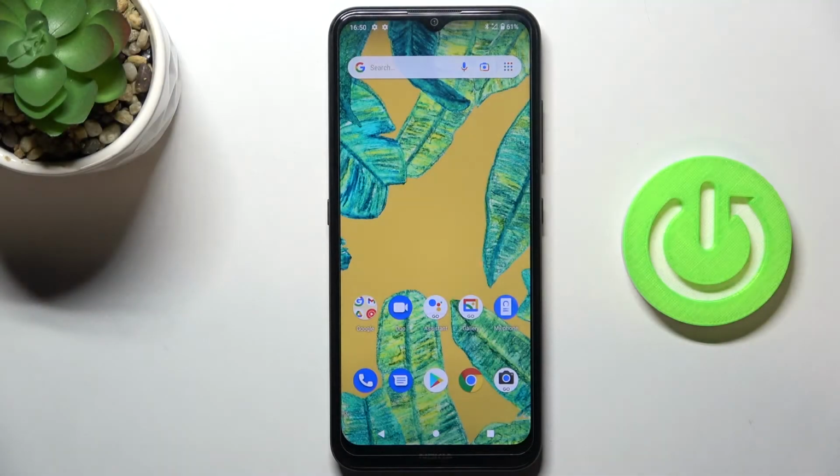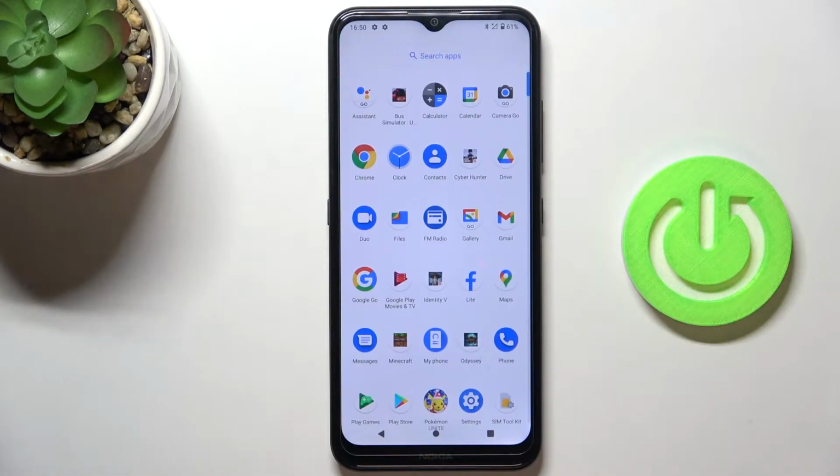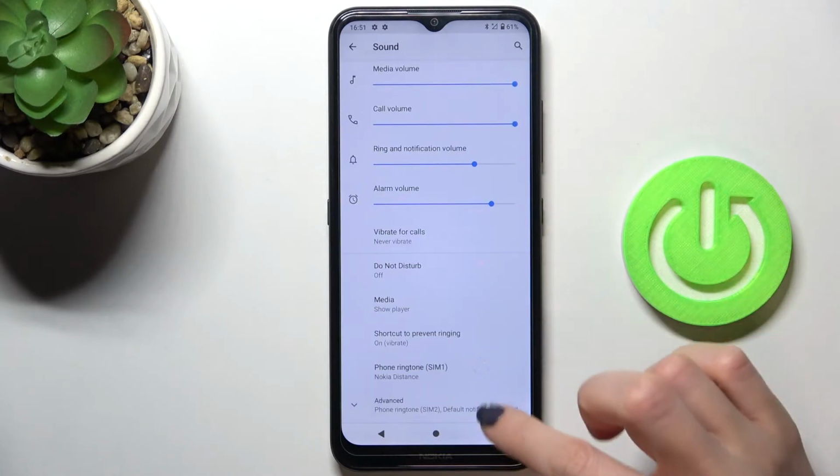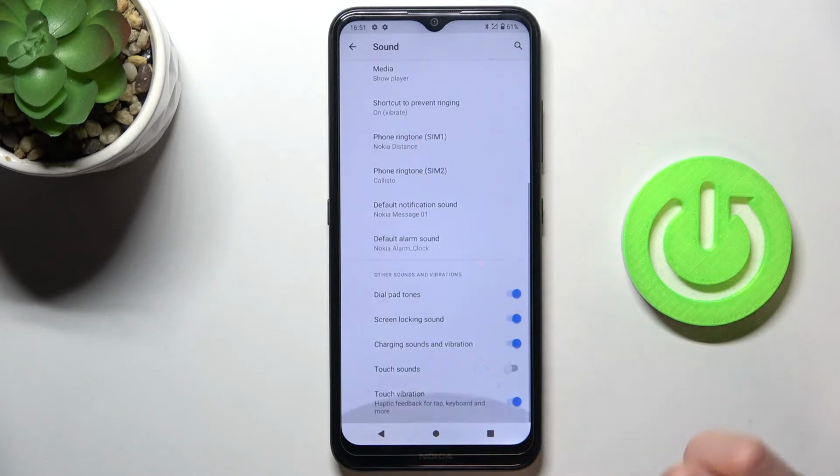In front of me is Nokia 1.4, and let me show you how to activate or deactivate keyboard clicks on this device. So first of all, just enroll the list of all apps, go to settings, then pick sound, and then select advanced. Just scroll down, and here you will notice dial pad tones.